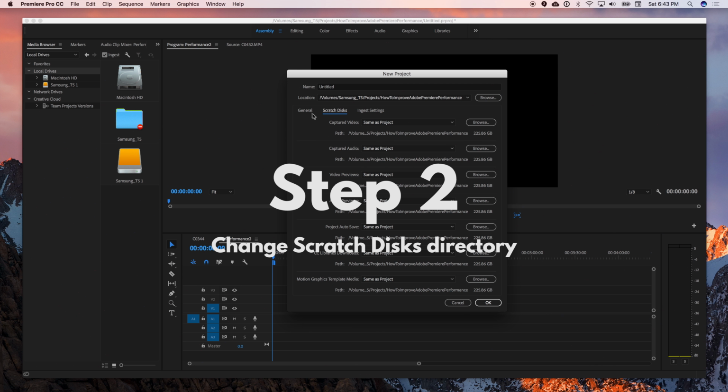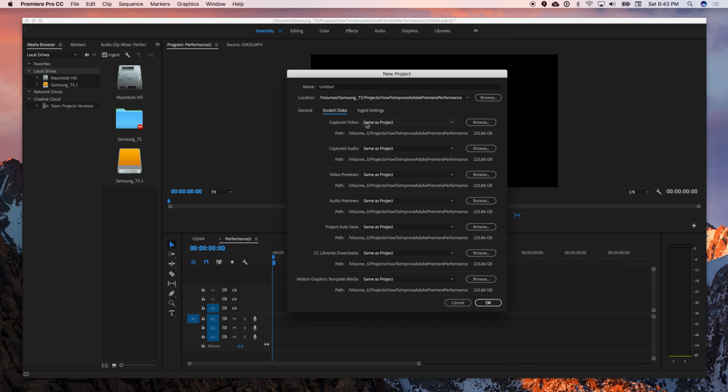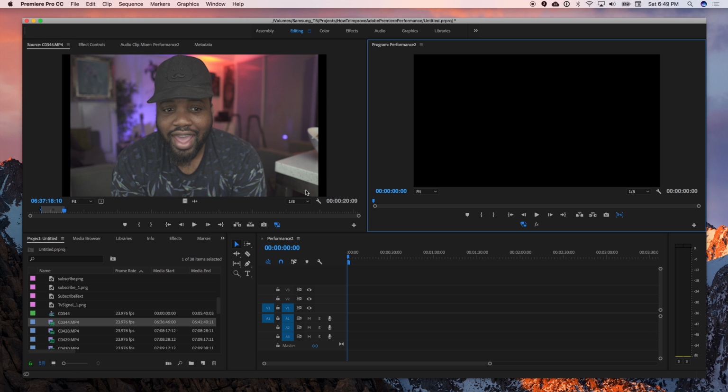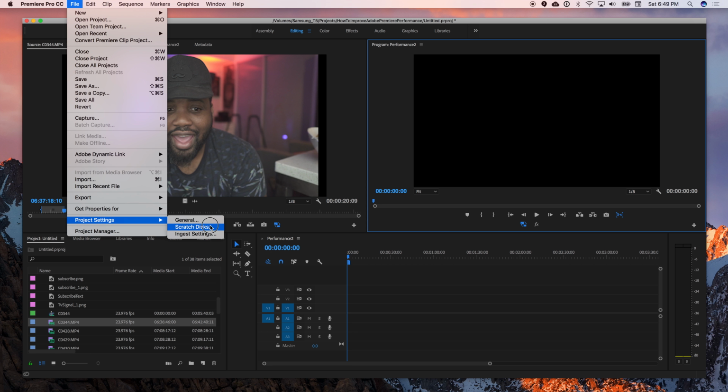Once I have selected a different location for my projects, I make sure that the location for all the scratch disks is the same as my projects. So make sure that "Same as Project" is selected in every single one of them. You can do it when you're creating a new project like I did earlier, or you can do it by going into your File menu, clicking on Project Settings, Scratch Disks, and updating the setting over there.